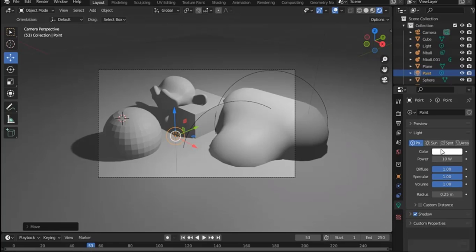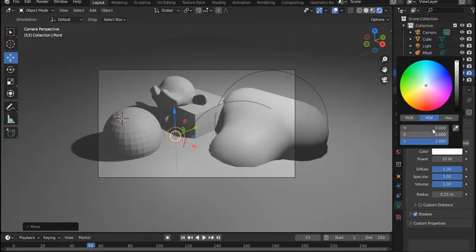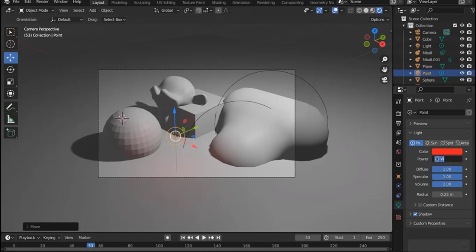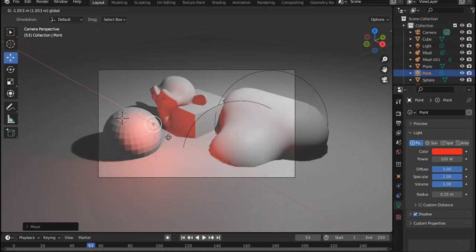This light bulb has a color of white, but maybe I want it to be red. And maybe I want this power to be 100 watts. Hey, take a look at that. Now I've got some pretty cool stuff happening.